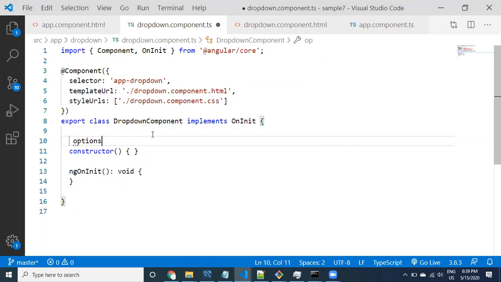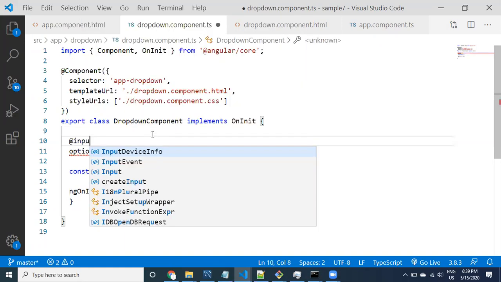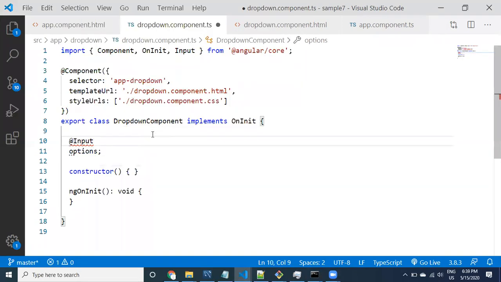Options, because this may be students or anything. So this is the options, and it should accept the input from the parent. That's why you need to say @Input. We are receiving the input from the parent here. Once these options are available and accepting data from the parent, the data is going to be available. Now you can go to these options and read the data.